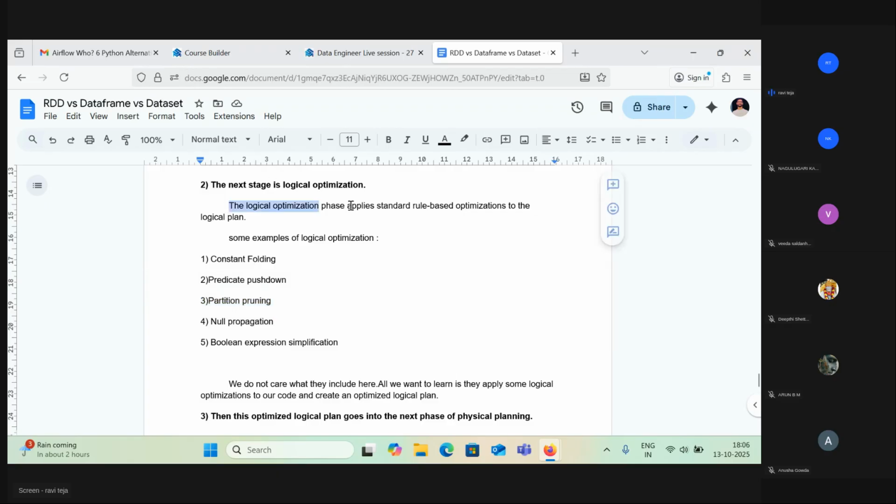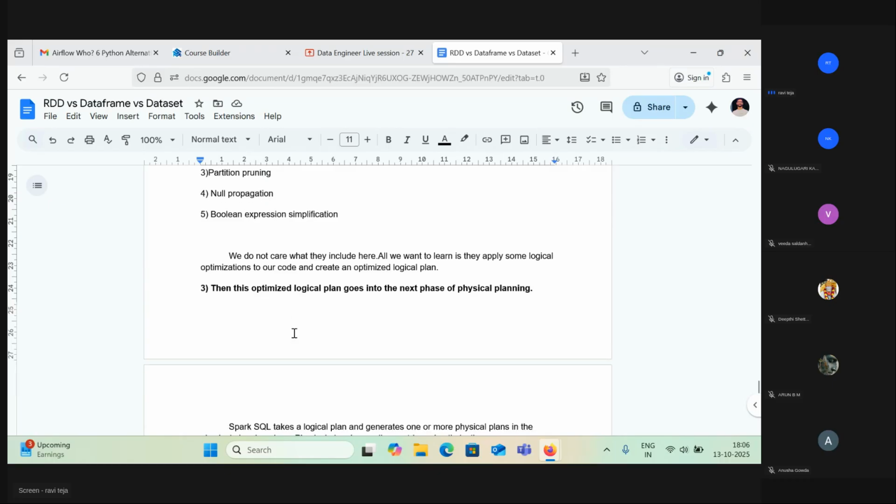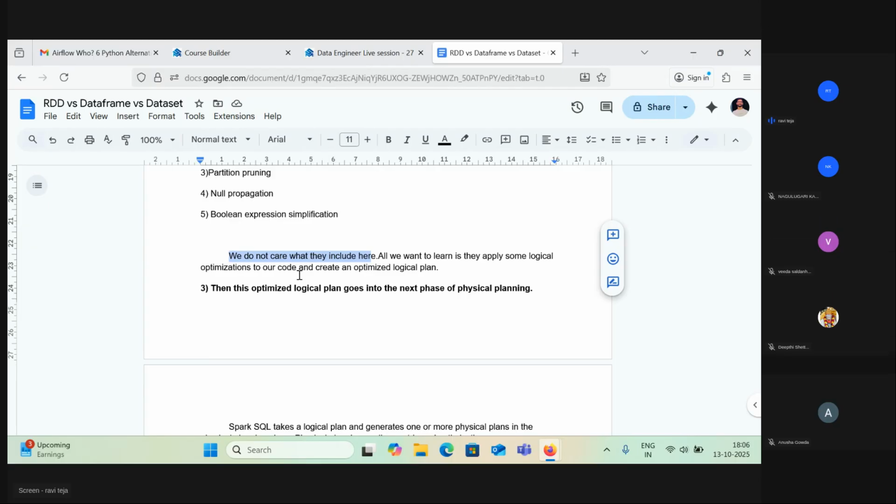This logical optimization phase applies standard rule-based optimizations to the logical plan. I told you, right? The Spark developers who developed Spark defined some rules, and Spark tries to apply all those rules. That's how it prepares the optimizations, and it will prepare multiple plans, which I will tell you more about. We don't care what they include here. All we want to learn is that they apply some logical optimizations to our code and create an optimized logical plan. That's it. It's a good-to-know concept, but we don't care what they do. Just remember that it will apply some logical optimization.